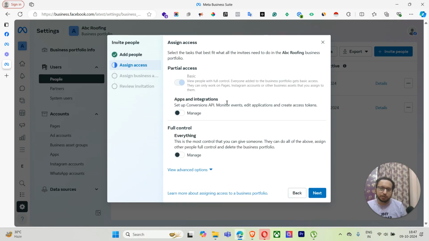Once you click on next, then there you have a lot of options, like what all controls you want to give. Do you want to give them partial access, or do you want to give them full control? So if you are adding someone on a temporary basis and you don't want them to have full control of your ad account or your business manager, because after having full control, they can even remove you as well.